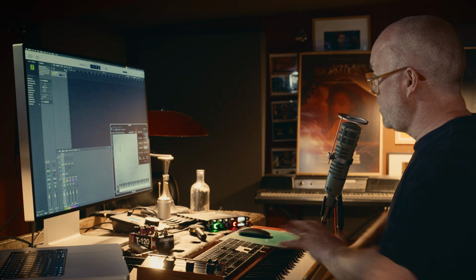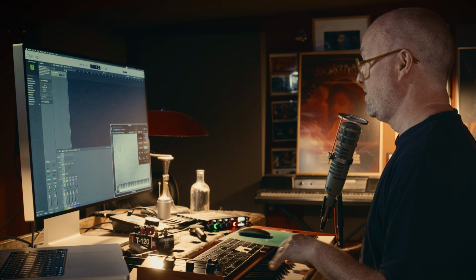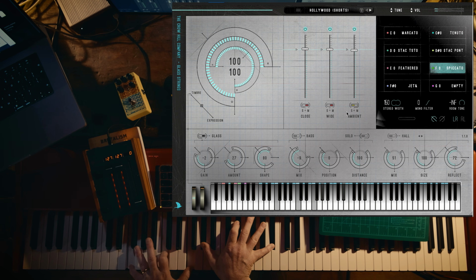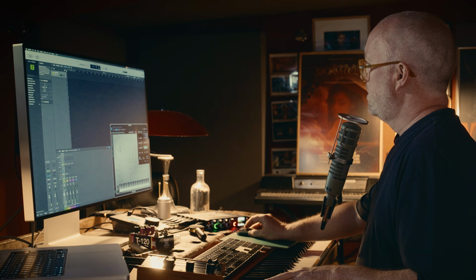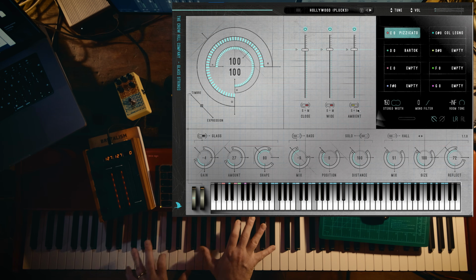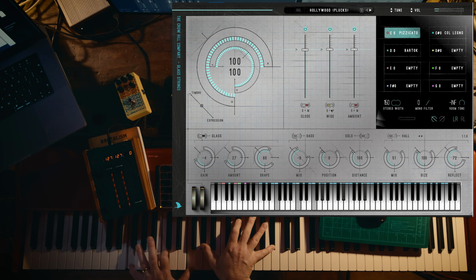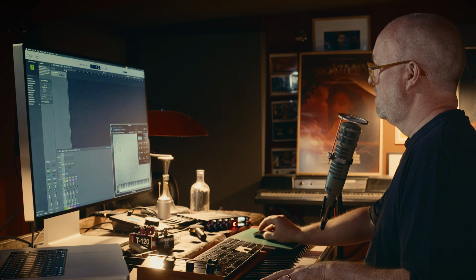So this is just the ambient mics, which are furthest away from the band. Let's try those pizzicatos. Wide. And close.